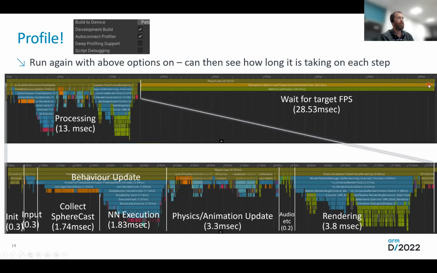So because we're running at 30 frames per second, a large chunk of the frame is just waiting for the next frame. It's done all the work it needs to do. So if we zoom in on the bit where it's actually doing something useful, then a big chunk at the end's rendering. As normal, there's always a big chunk of rendering. There's a big chunk of physics and animation update, but the behavior update's the bit that we're really interested in.